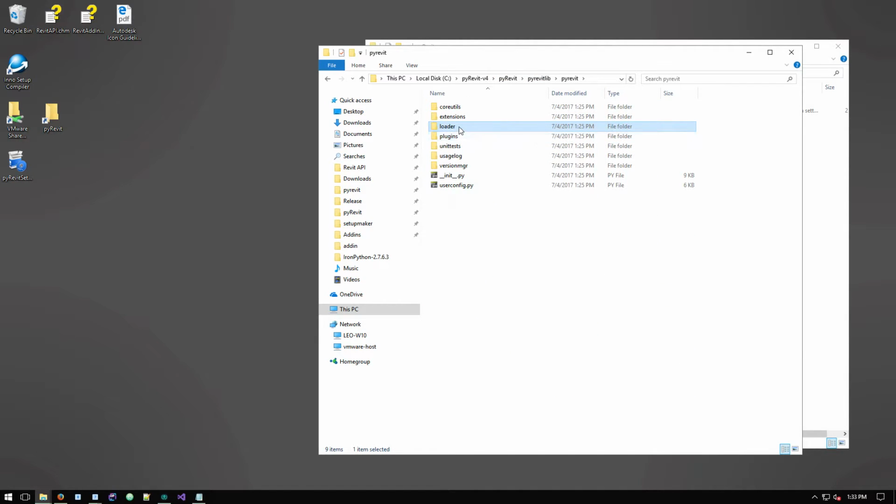It's got the loader, all these Python scripts. They'll take care of everything else as far as creating the UI and finding the tools and everything else, and showing you that prompt that shows up at Revit startup and stuff like that.